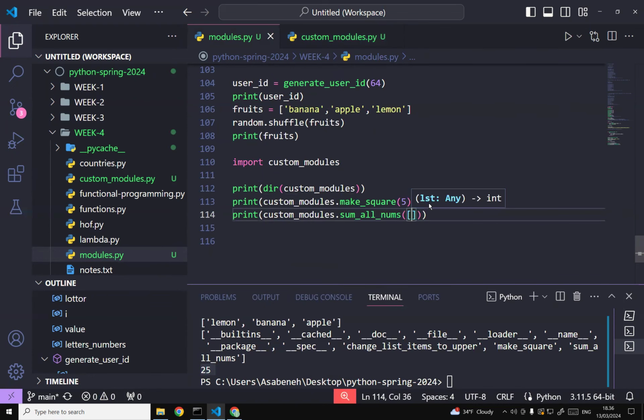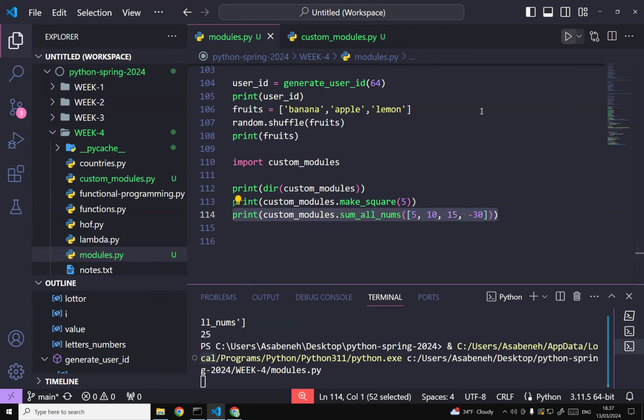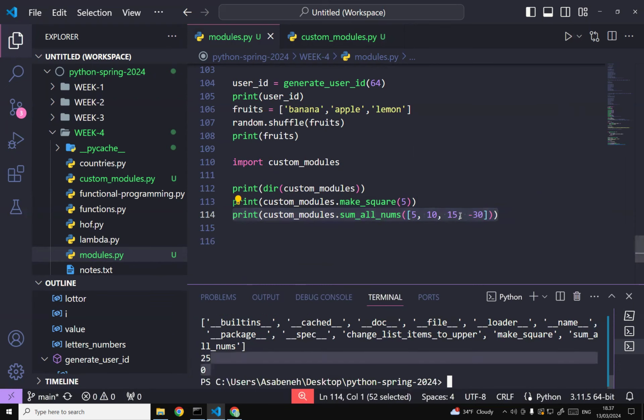And print custom_modules dot, again, sum_all_nums. If I have 5, and 10, and 15, and 30, minus 30, what will be the sum? You tell me, right? I think this is going to be 0, right? The sum will be 0 because I have 30 and minus 30 here.